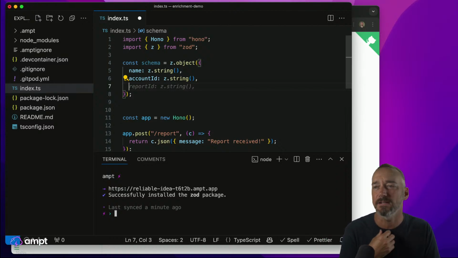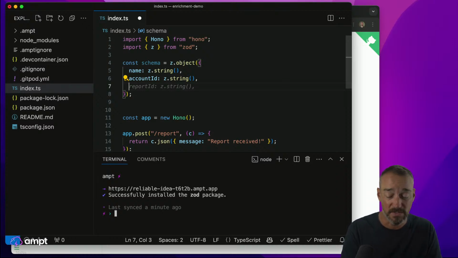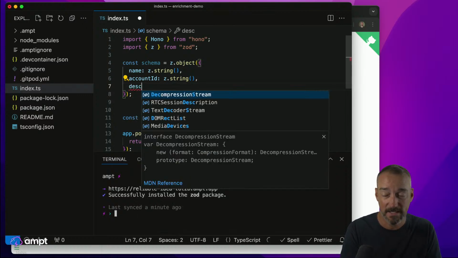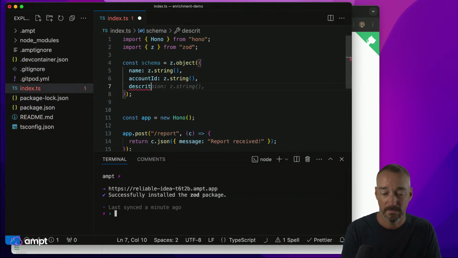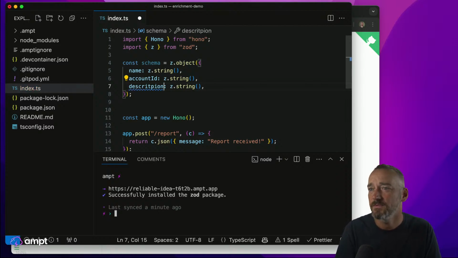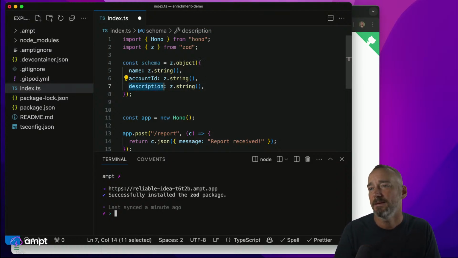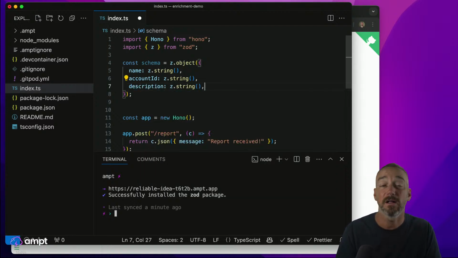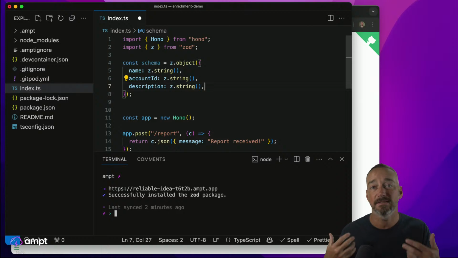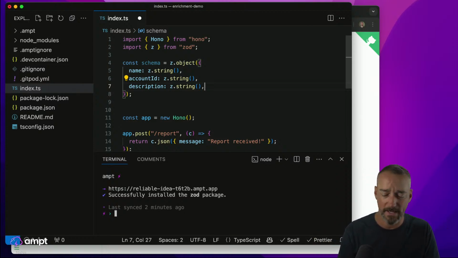We can generate that ourselves, but we do need to have what the actual description of the report was. So let's just say description, and I did not spell description right. So we'll say description like that. That'll be the description of the accident and any information that they can give us about it.